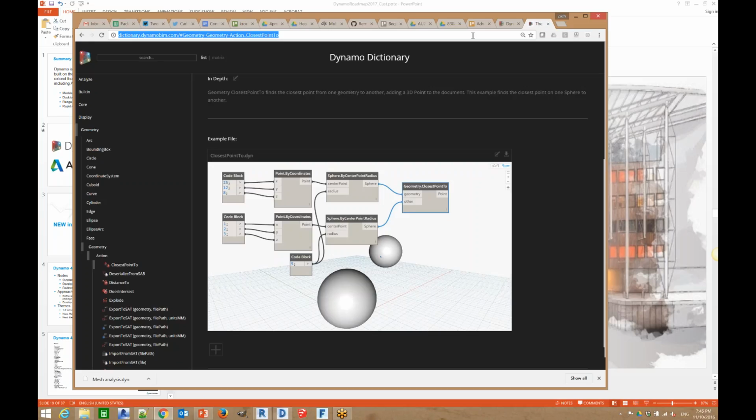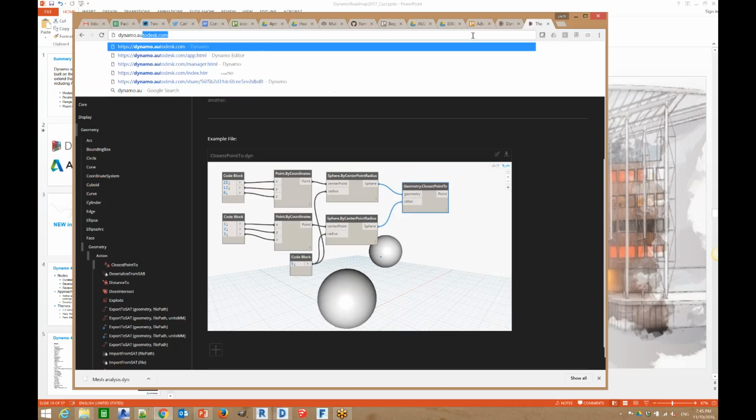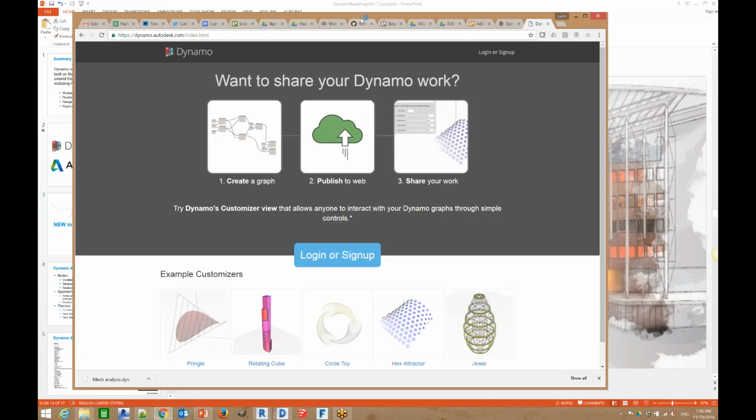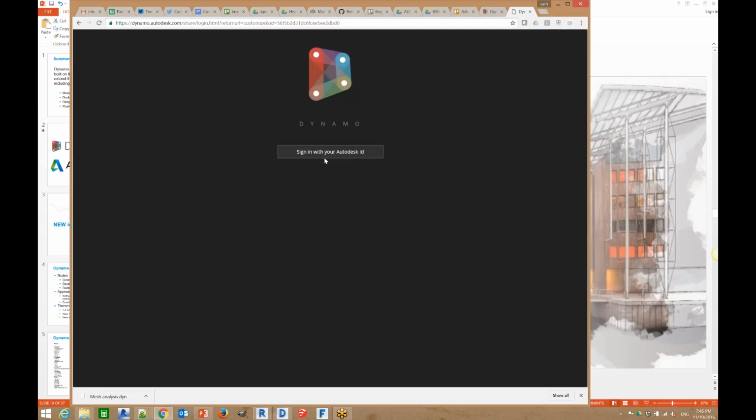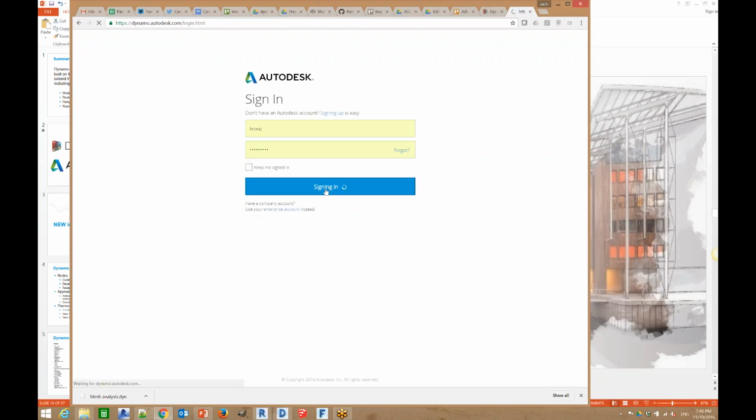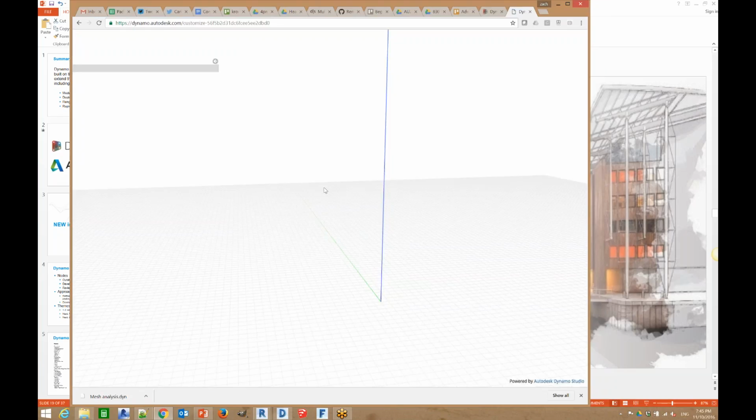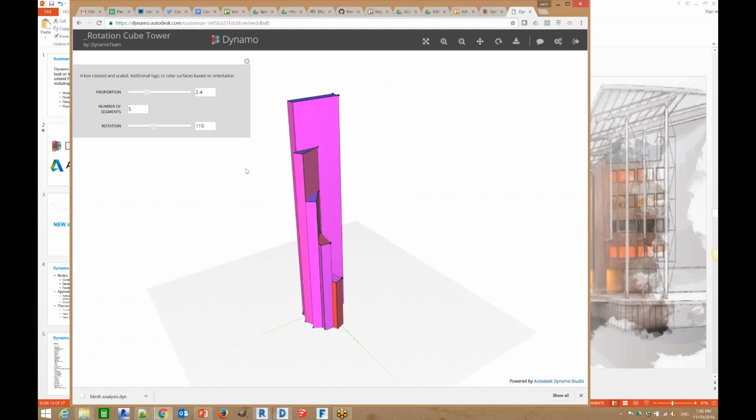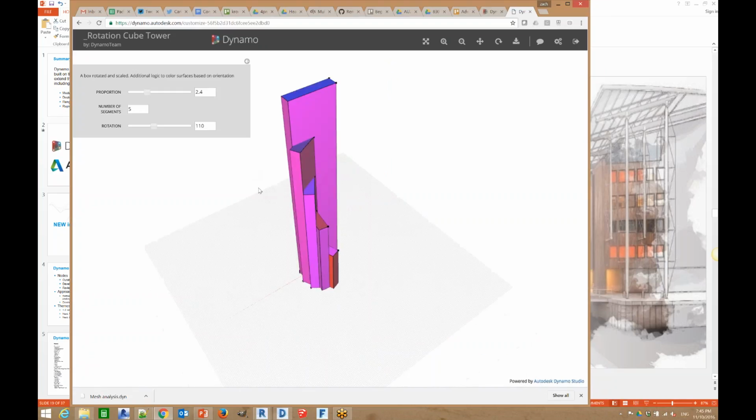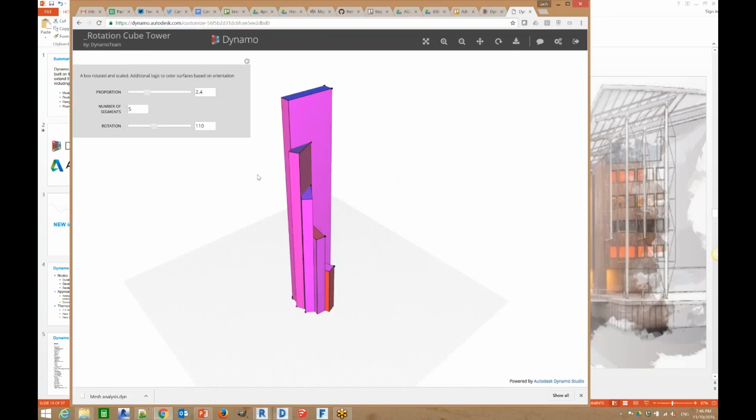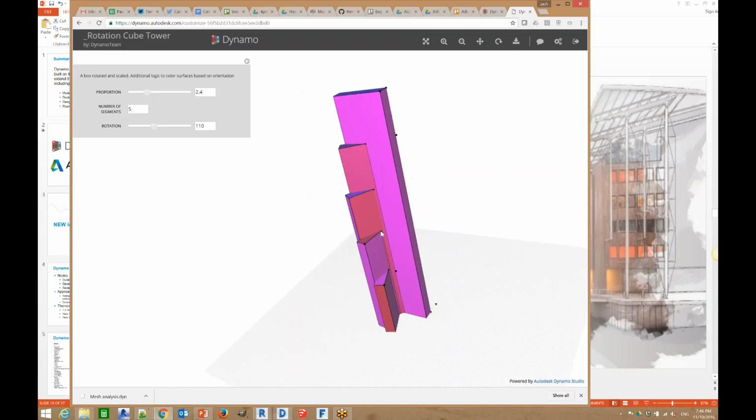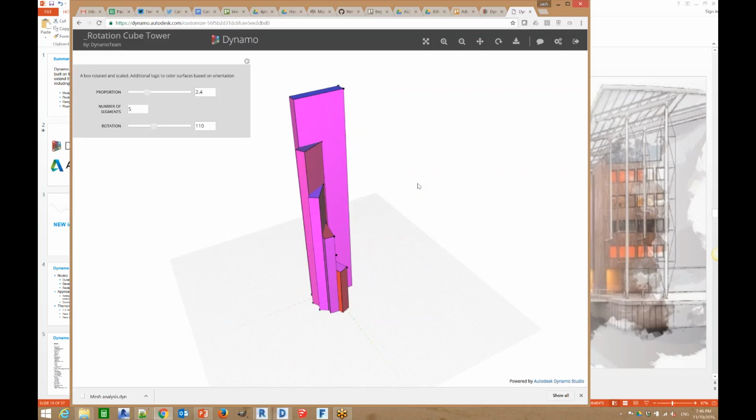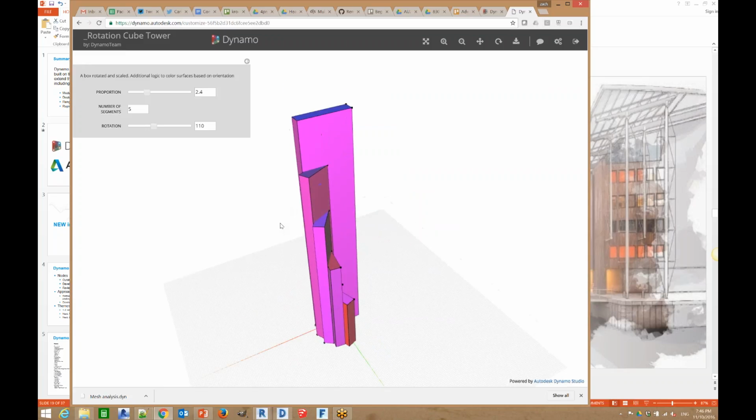So let's see, dynamo.autodesk.com. This runs on your phone. And what that looks like is, don't look while I type my name. So we haven't gotten into Dynamo Studio, but Dynamo Studio is the standalone environment for Dynamo on a desktop, where you can publish out interfaces to an online tool set that allows you to interact with a Dynamo graph. So this is a Dynamo model that I authored in Dynamo Studio.